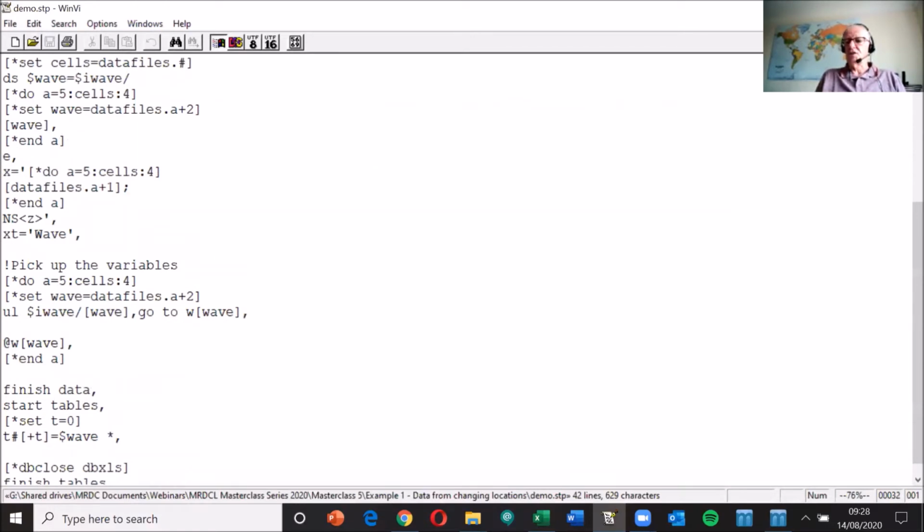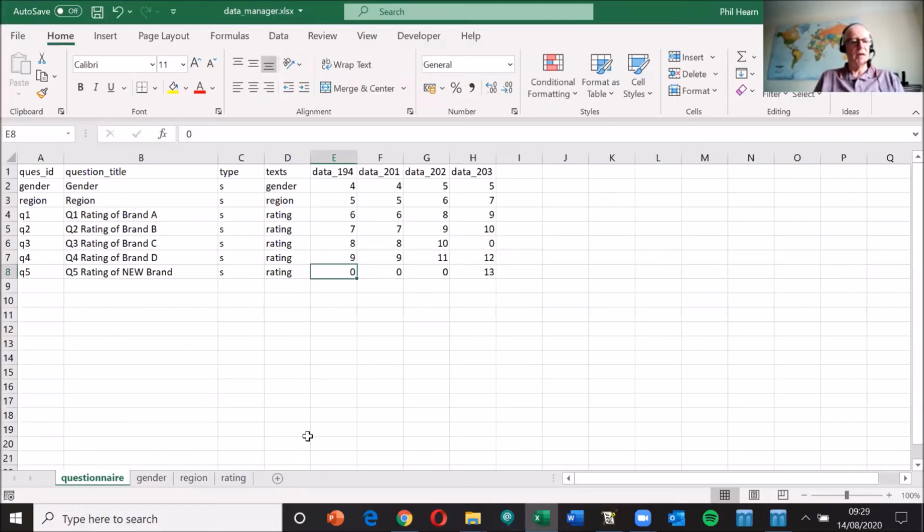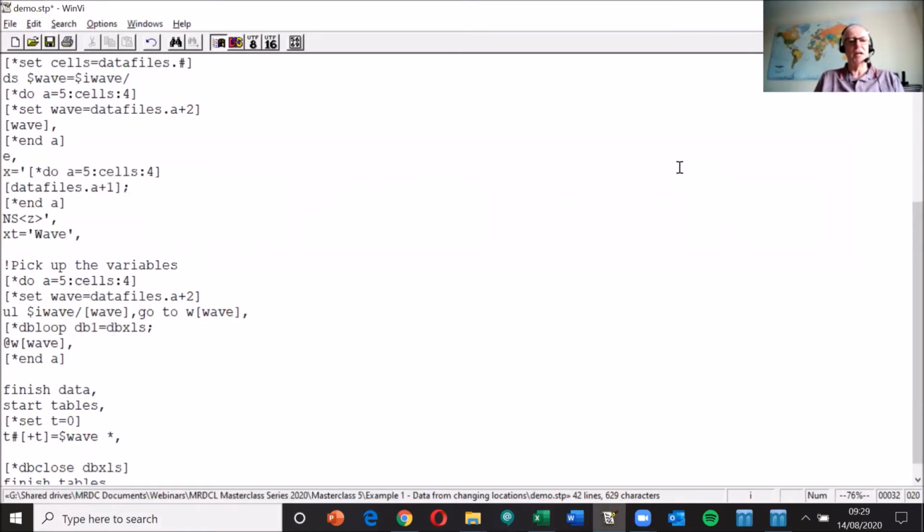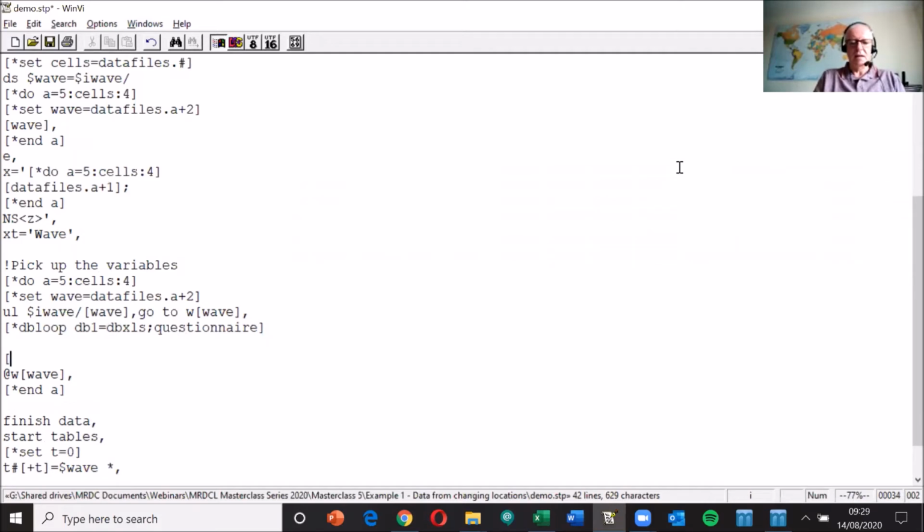And now we want to start picking up the questions in the data manager worksheet. So let's go looping around that. So we're going to loop round a loop called DB1. We're using the workbook DBXLS, which is data manager.xlsx. And the worksheet we want to work from is this worksheet here called questionnaire. So let's try and type that correctly. Again, I find it good practice to close that loop because it's so easy to forget it otherwise. So that's written that loop.